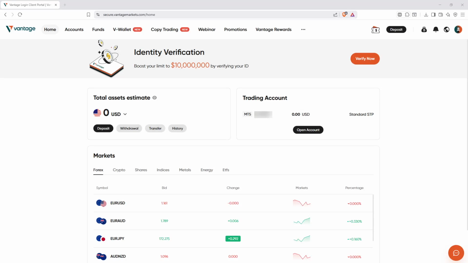In today's video, I'm going to teach you how to deposit in Vantage Market Broker. If you're ready to get started, let's dive right in. The first step is to navigate to the Vantage Markets website. Once you're there, simply log in using your credentials. You'll want to make sure you have your login information handy so the process goes smoothly.